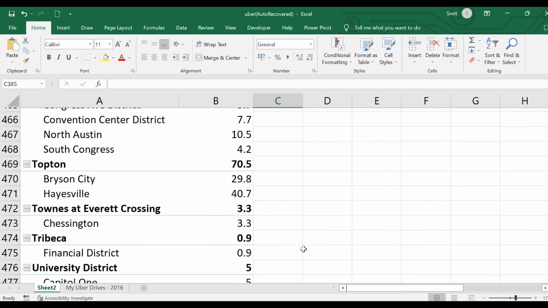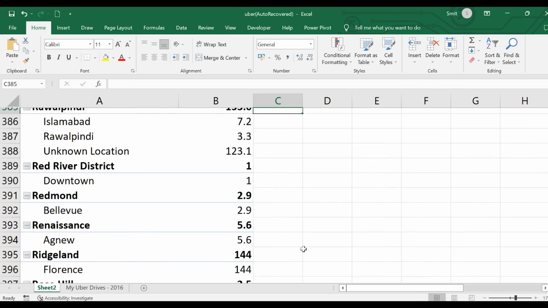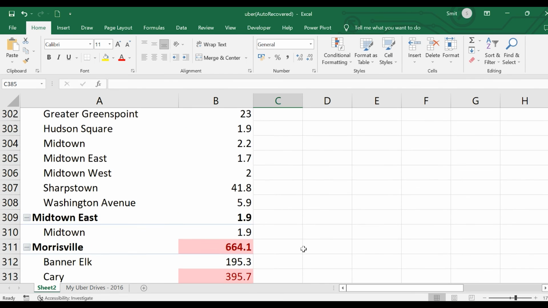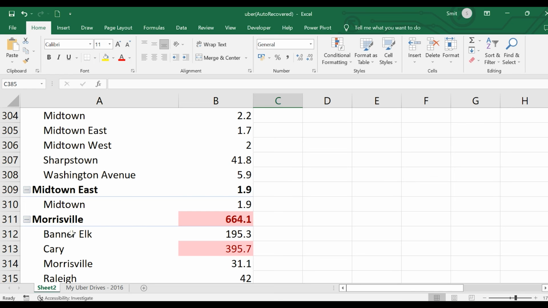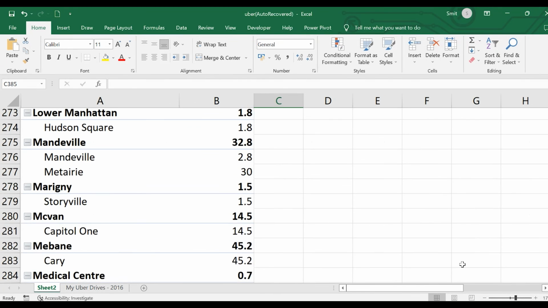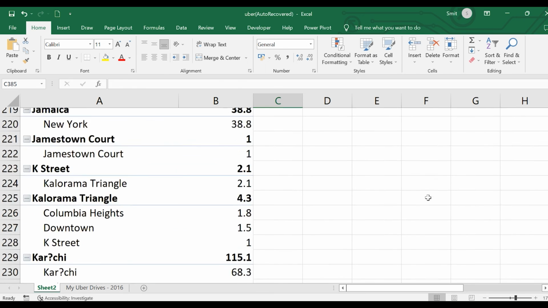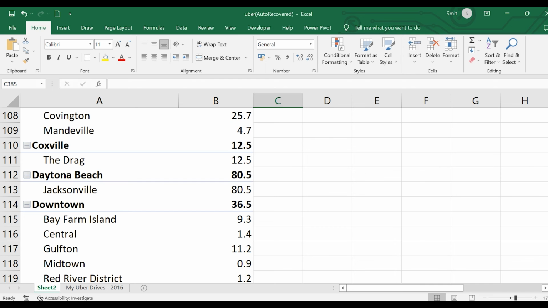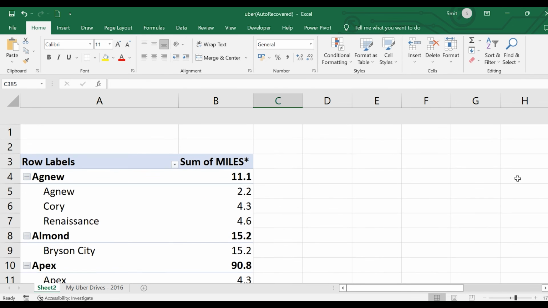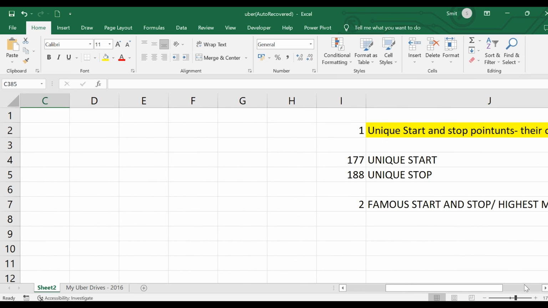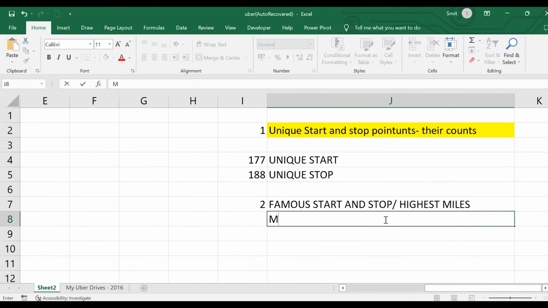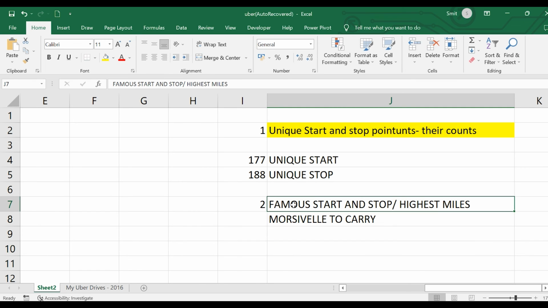This is 395. So Morse Valley to Cary is 395. So the answer to my second question will be Morse Valley to Cary. This is my answer to my second question.